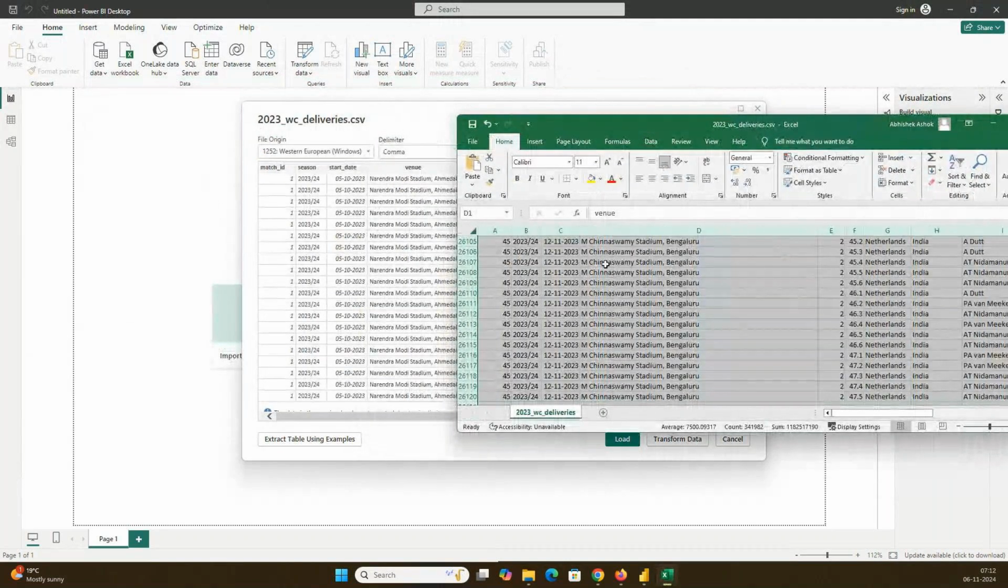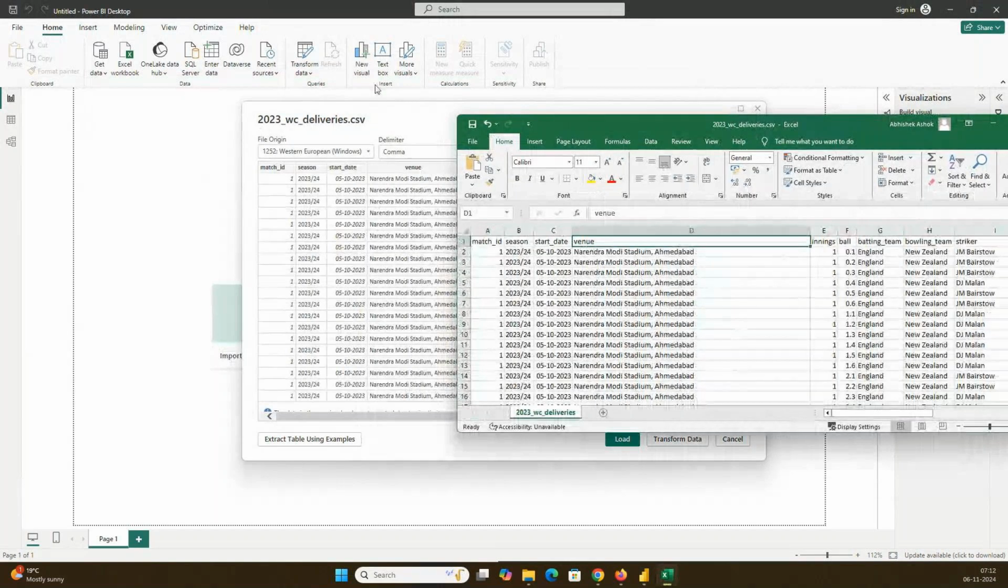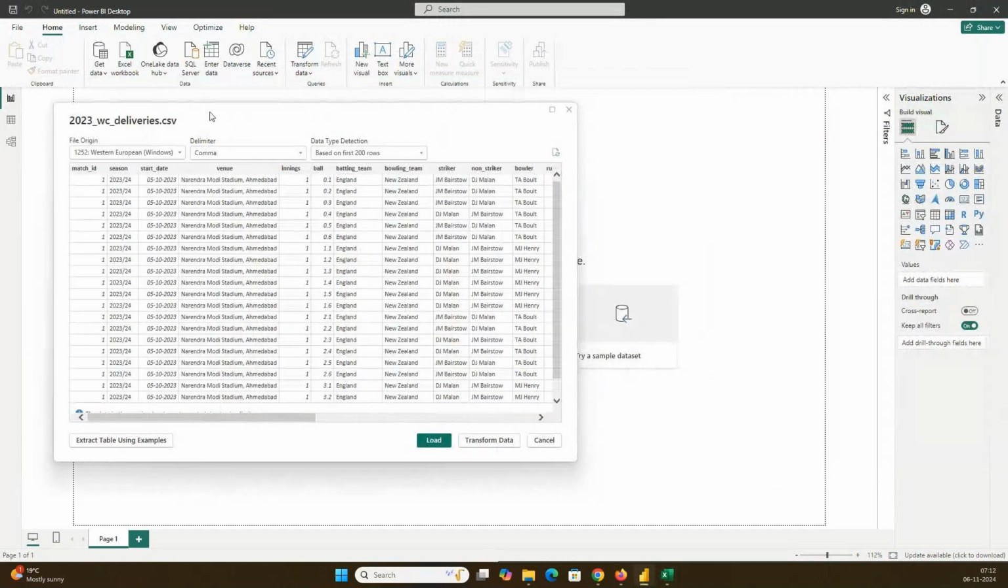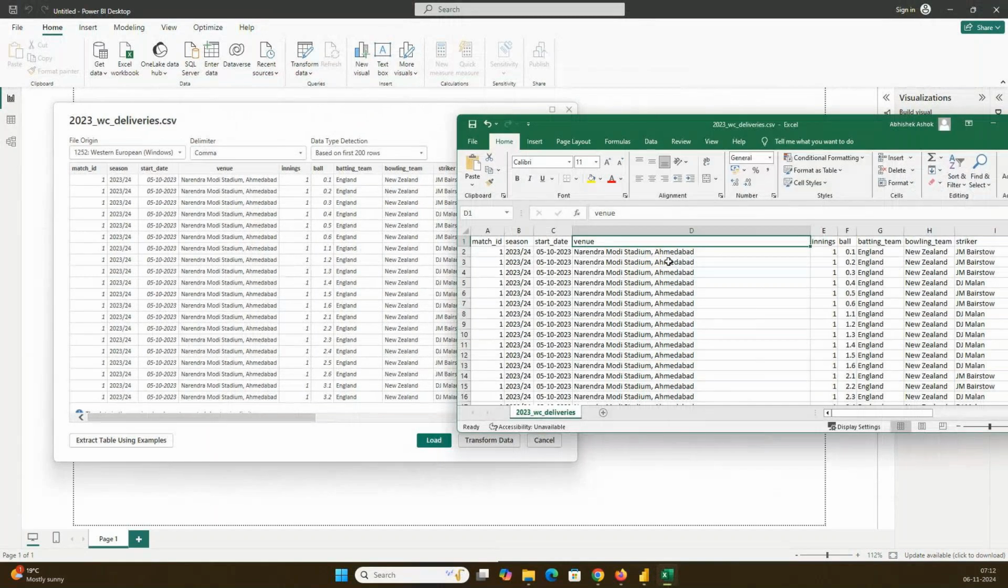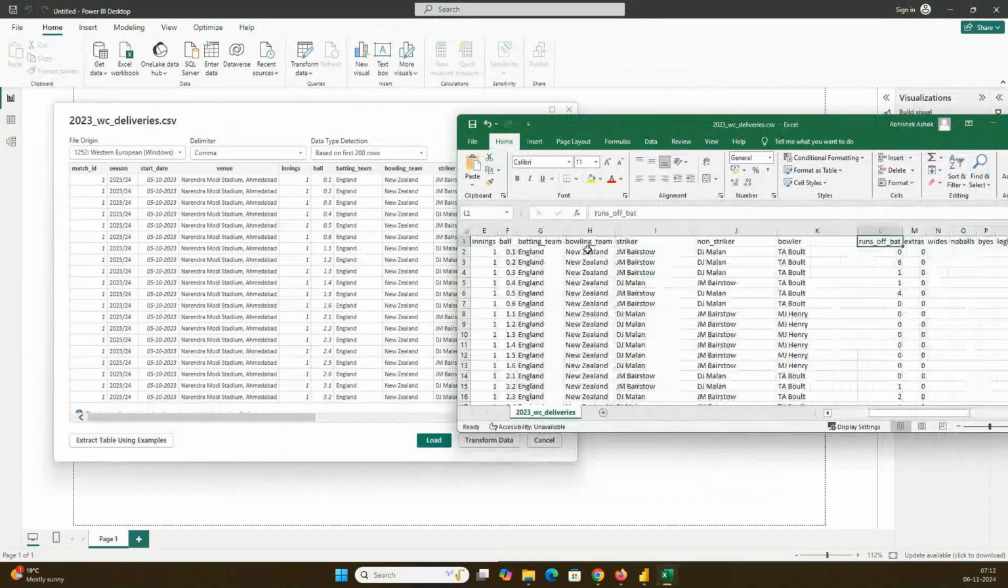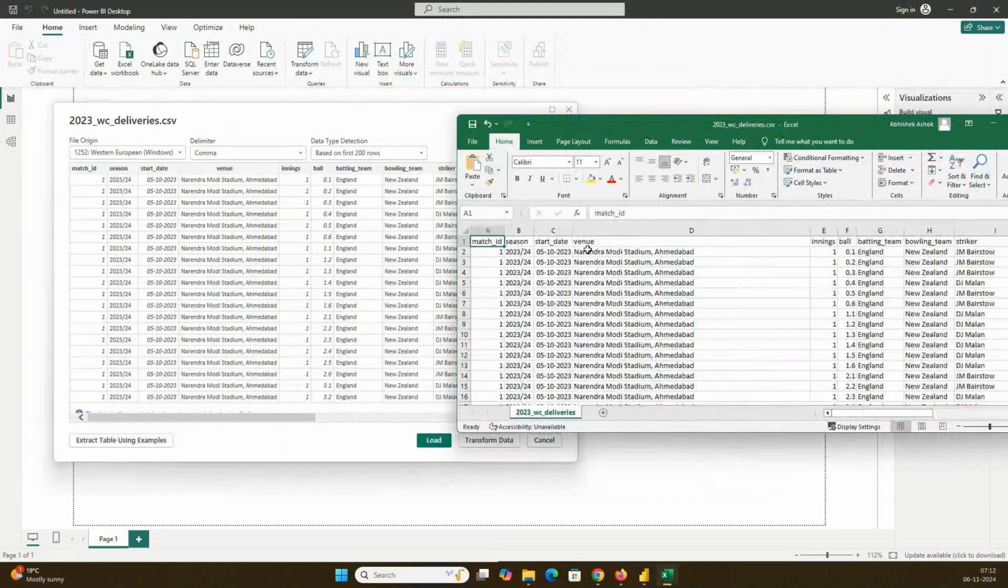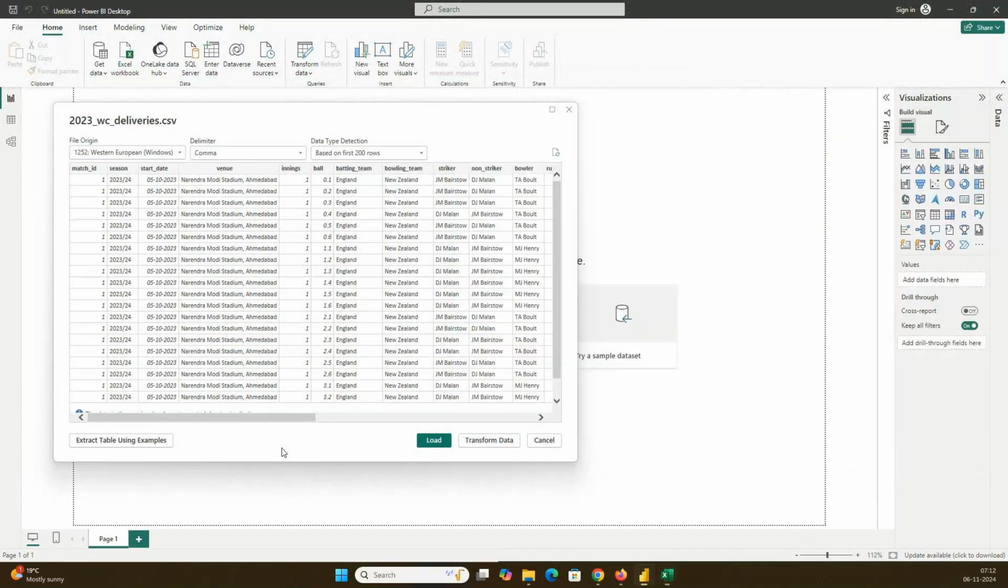Sometimes what will happen is you might have almost similar file names, and then you get confused while connecting to the data. If you see here, the first column is match ID, next is season, start date, venue. Yes, it is the similar file. It is showing me a preview over here, and then I can load this data or transform this data. I will click on load for this moment.